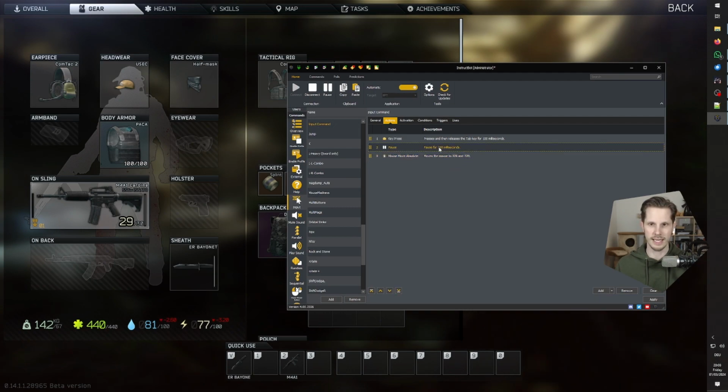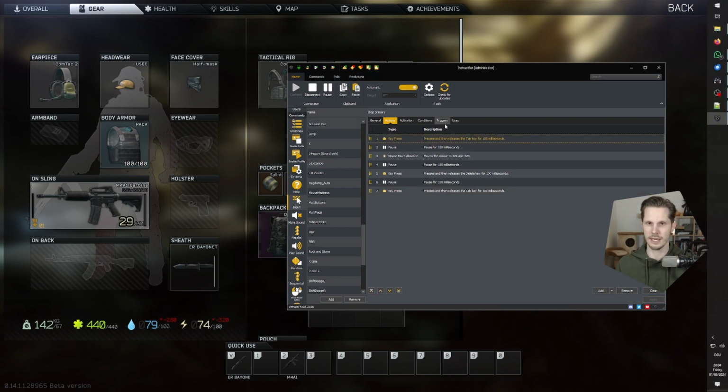Now we want another pause, so copy and paste that pause, and then we want to add a keyboard button press for delete, and we want that to be 100 milliseconds as well. After that, we're going to add another pause, and we're going to use the tab key to close our inventory again. Hit apply to save the command.